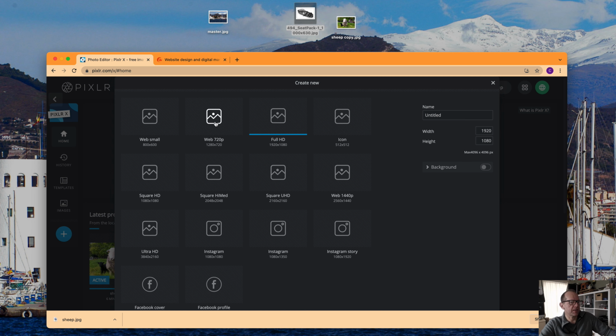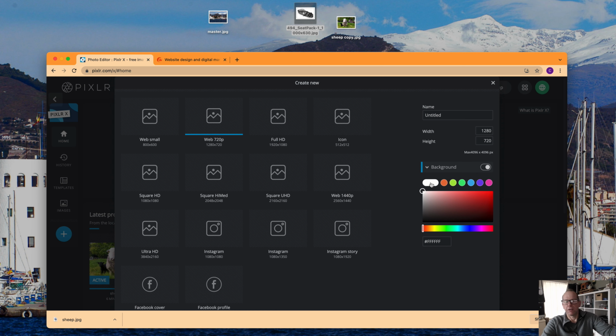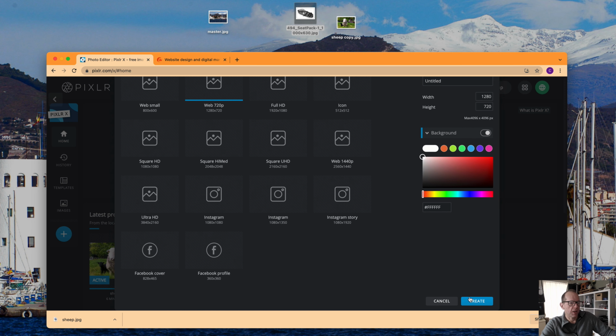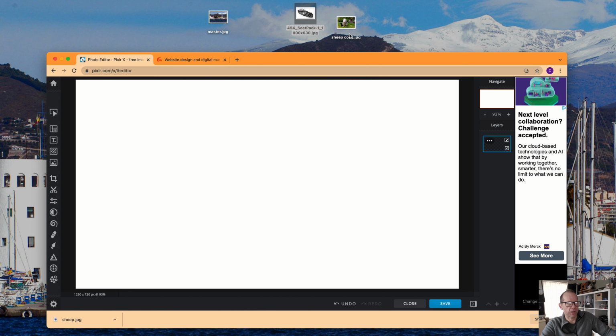So we're going to select that, and then select a background, and you want a white background. Or if your products have come through from the manufacturer and they've got grey backgrounds, pick a grey background, but just pick it to match what you're working with. Scroll down. Now we create.